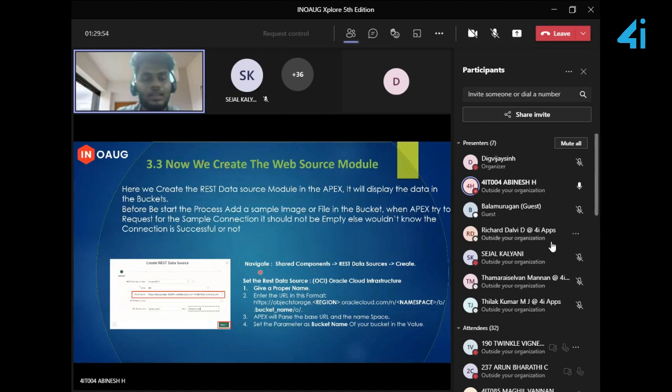So navigate to shared components. In the shared components, REST data source and click create. After that, set the REST data source type as simple HTTP, and in the name, give a name to your bucket, and in the URL, you are going to add 2 more parameters such as the bucket name. I have used an application item, so that after selecting the item, it will show the bucket name and the URL will be passed here.